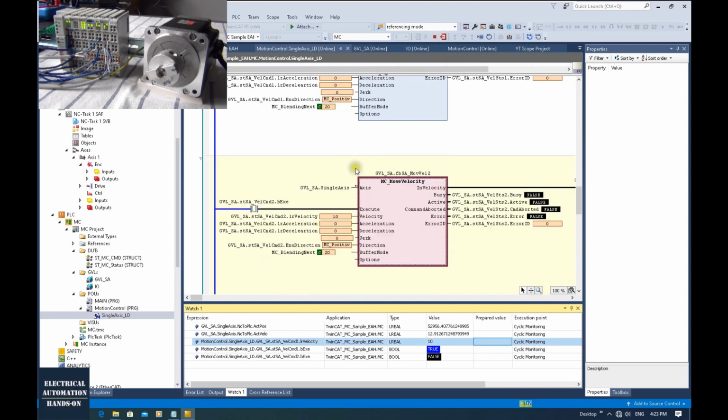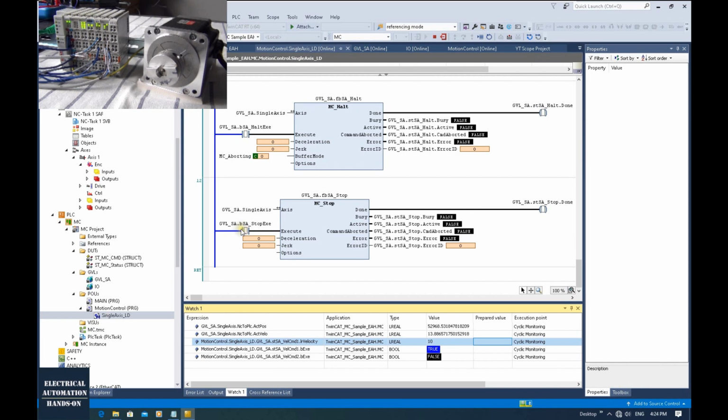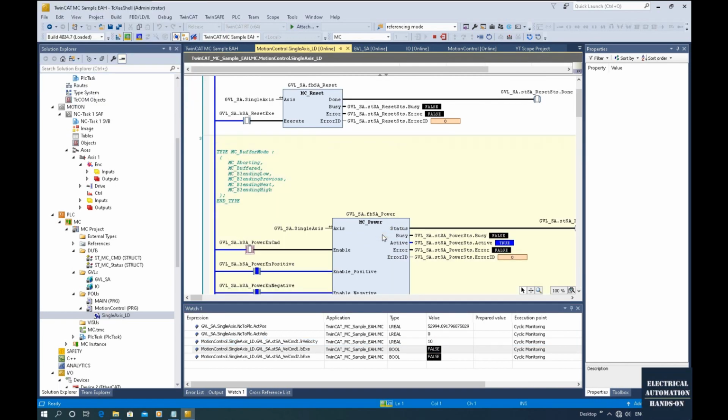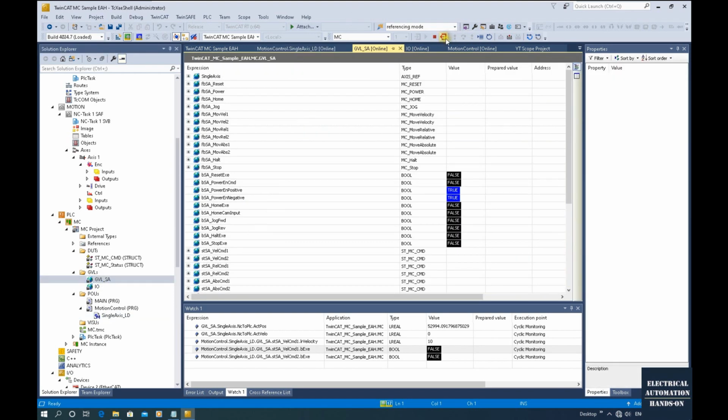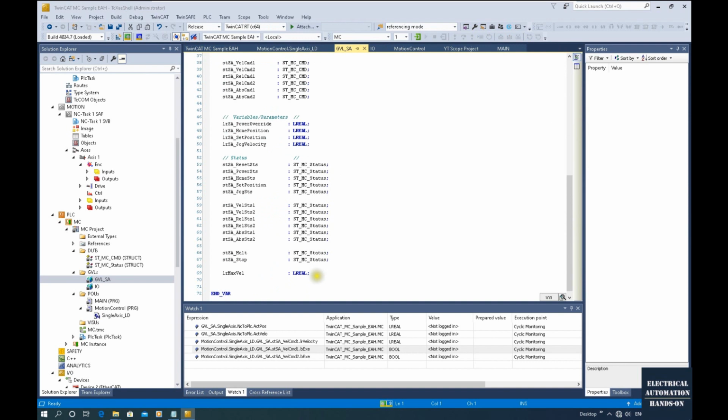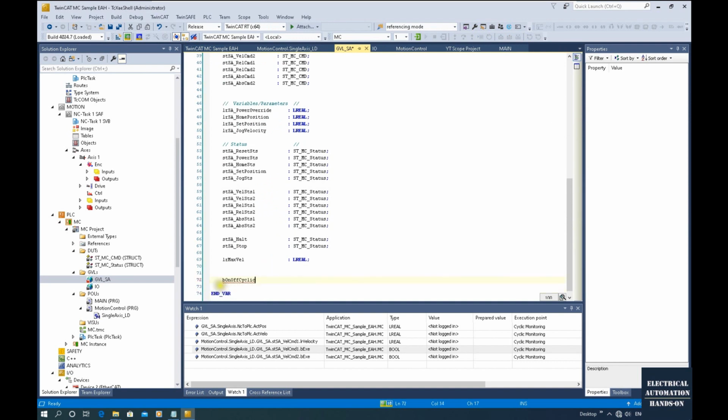Firstly, let me log out. Let me stop this axis first. Shut down the power. And please follow me. Let's go to the GVL_SA. Log out. Let's declare three variables here. So the first one is a bool signal, bOnOffCyclic. So this one will be the one cycle on, one cycle off.